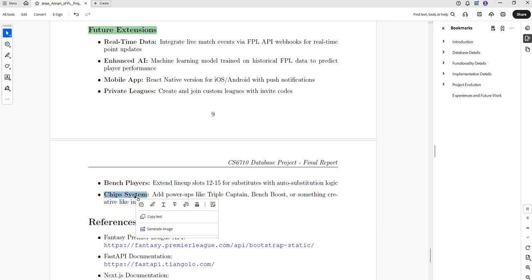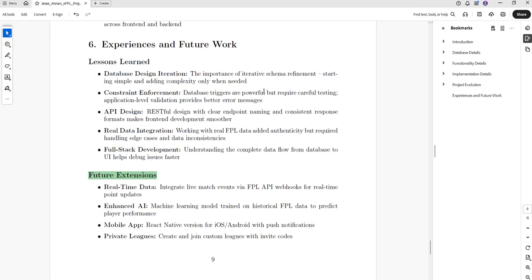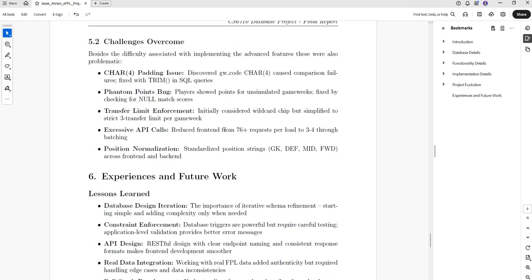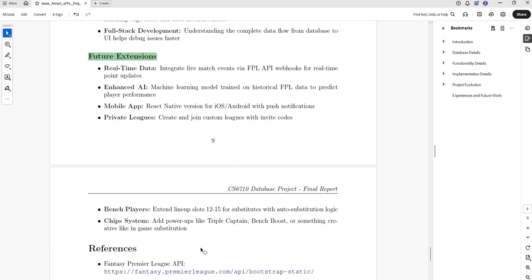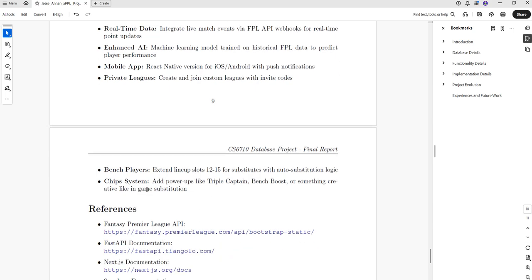And a chip system. So I added wildcard. The problem with the wildcard was because I had a transfer limit, it wasn't able to bypass the transfer limit. So after every three transfers, I couldn't make any other selection, and that was also a headache to figure out. So I just dropped that feature entirely.